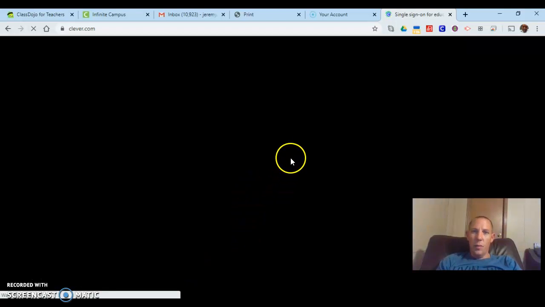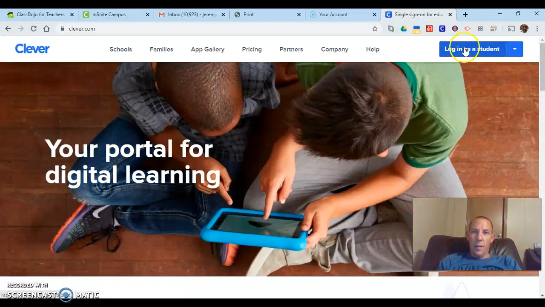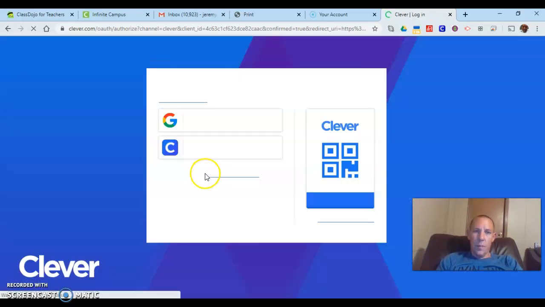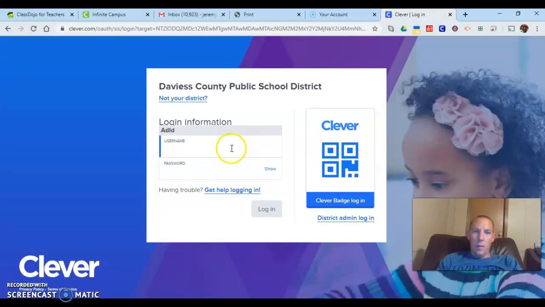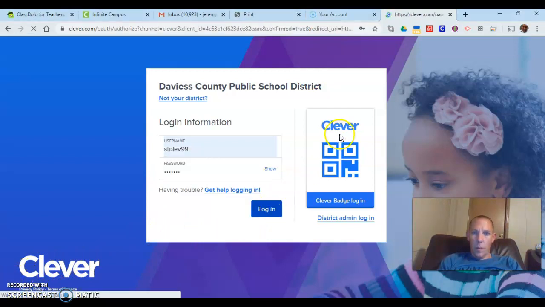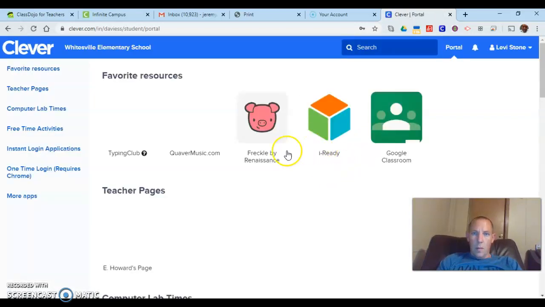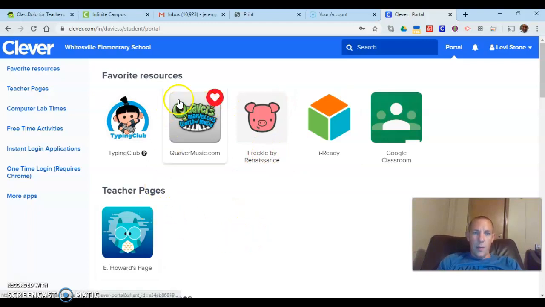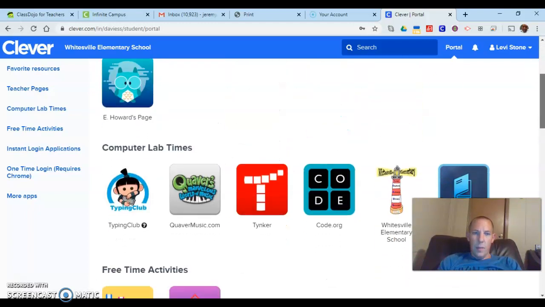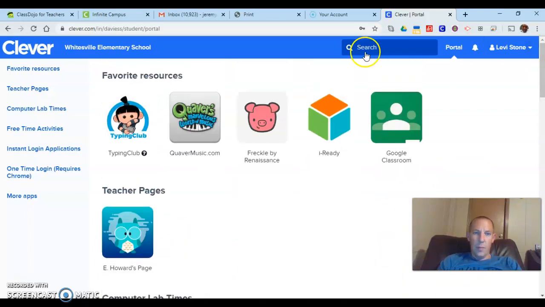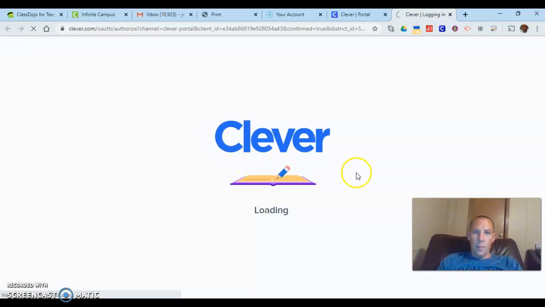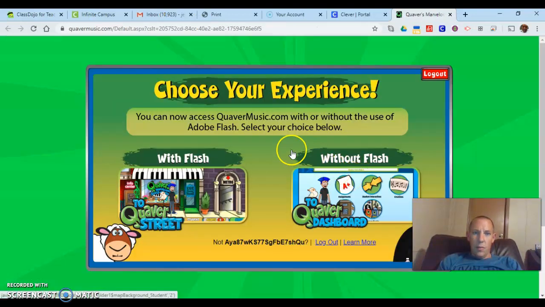If you go to Clever and then click log in, and then once you're in Clever, if you have Quaver in your favorites, it'll be at the top. If not, it should be down under Computer Lab Times. You can click on Quaver. And again, if it's your first time in, you're going to have to choose with flash or without.